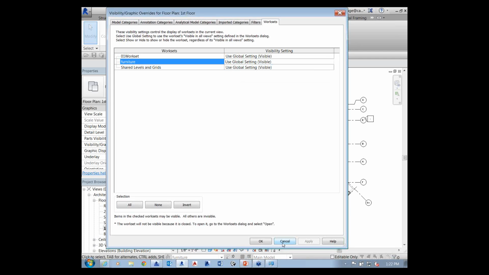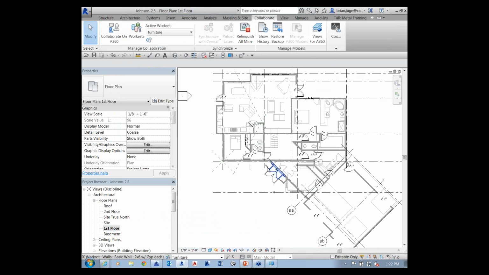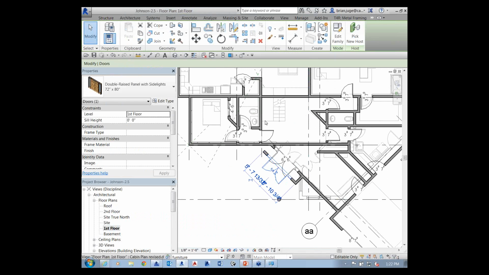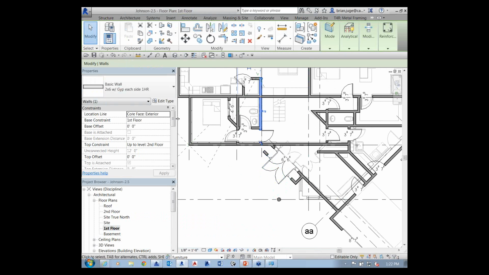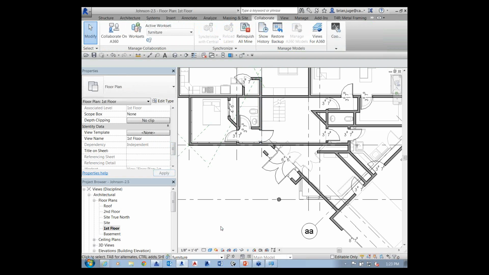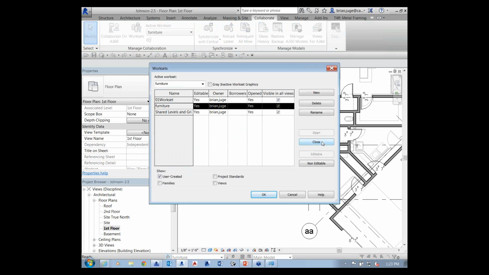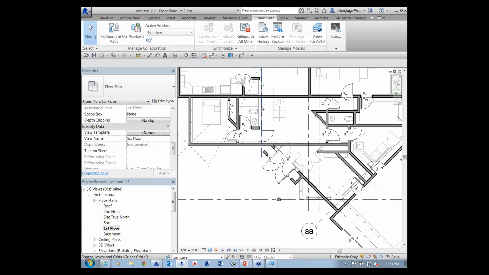And it works a lot like layers, in that we can select anything in the model, whether it's this door or the wall, and we can assign what work set it's going to be on. So we can come inside here, grab it, and maybe I'll put it on the furniture. I know that's not where it goes, but now it's on the furniture. And if I come back into that dialog, I can go into furniture and say close. Now when I've closed that, that wall is completely gone. It doesn't show up in the model at all.